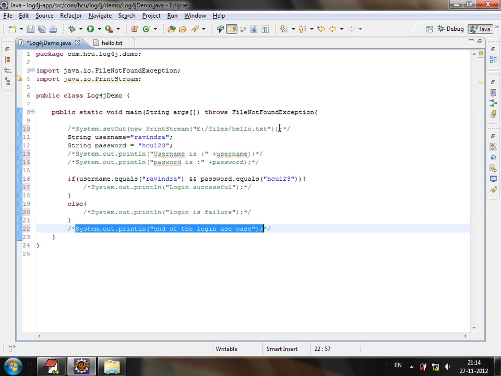Another advantage of using log4j is we can format the logging information. We can format the logging information at runtime, how it should look, using log4j.